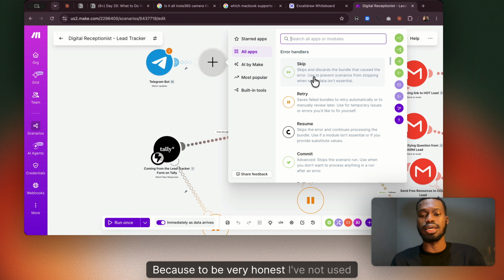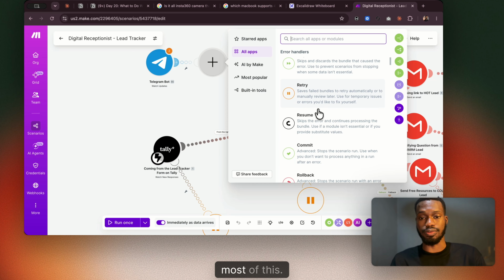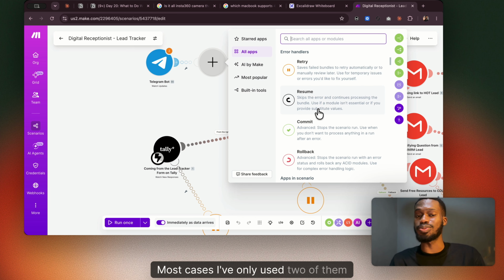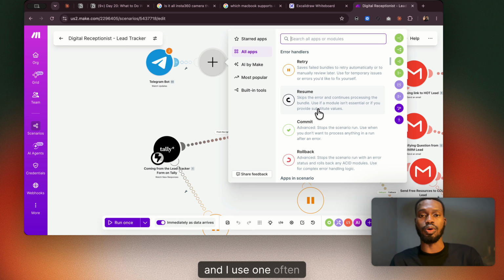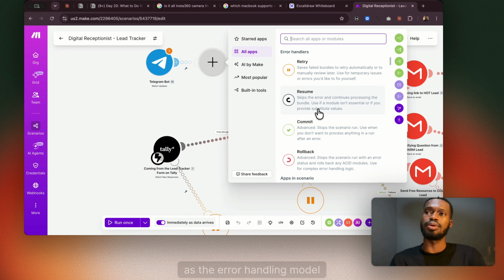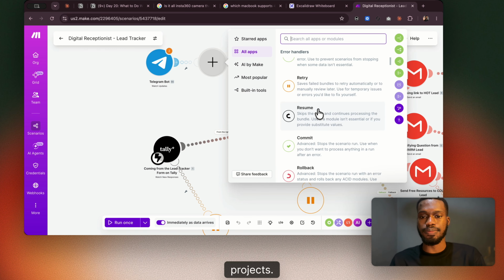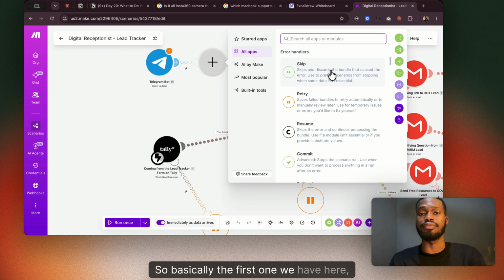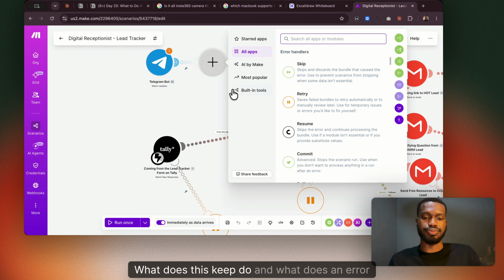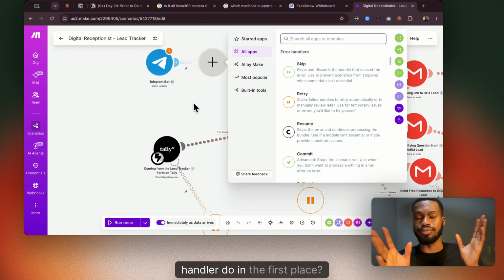To be very honest, I've not used most of these. In most cases I've only used 2 of them, and I use one often, and I also use one error handling model for every single one of my projects. So the first error handler here is the skip. What does this skip do, and what does an error handler do in the first place?